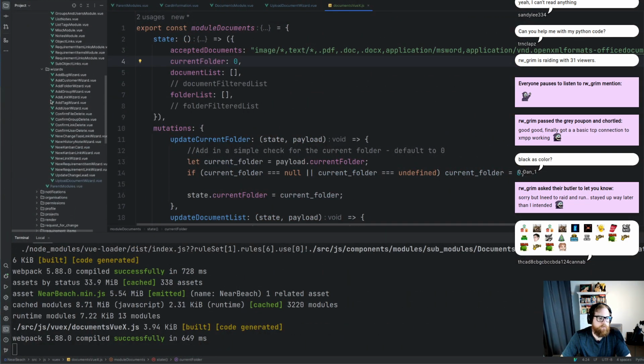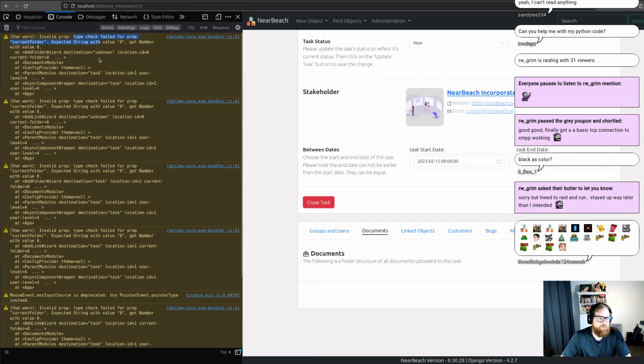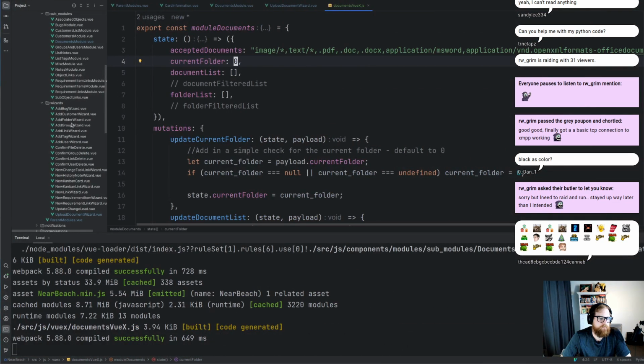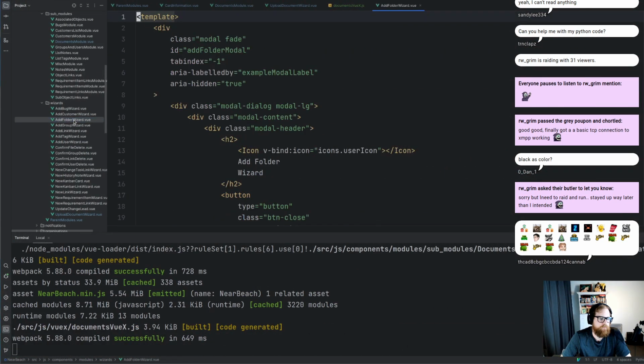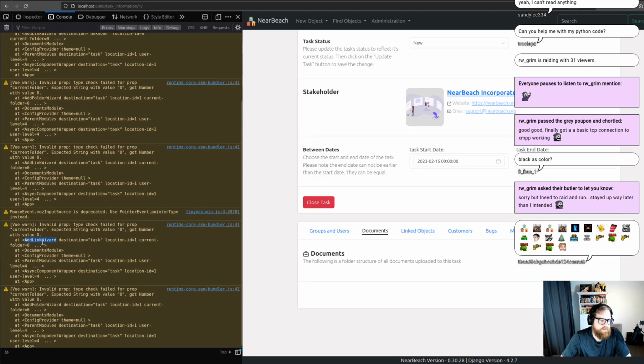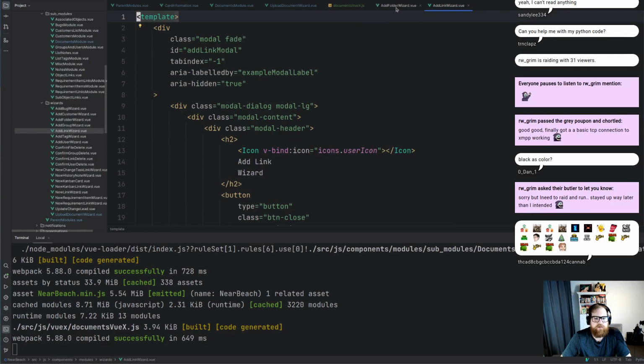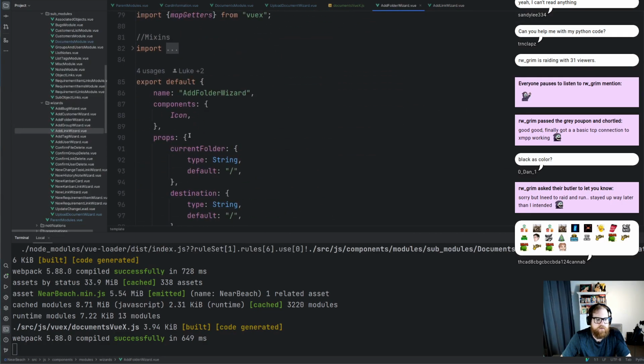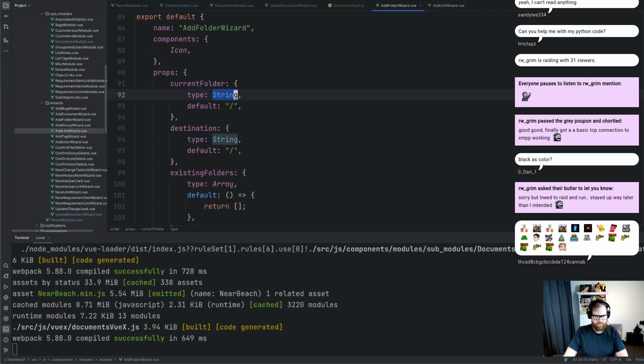Okay, so what we want is we want this check to happen on add folder wizard and add link wizard. All right, cool. So it looks like those two are just complaining the most. So props current folder, it's going to be called a number. And its default is going to be 0.